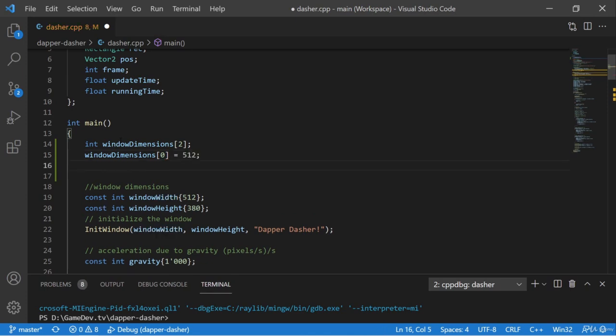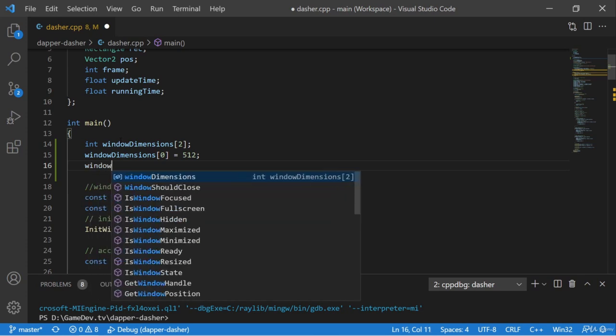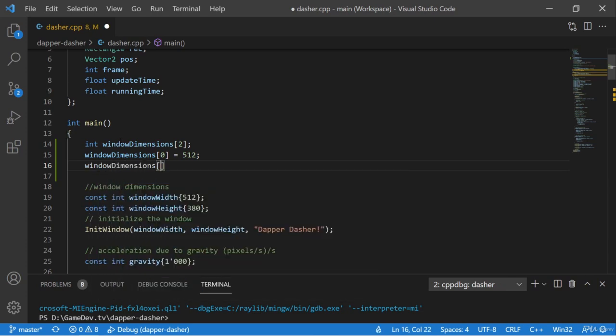Next, we're going to access the second element by using window dimensions with the array index operator, and the second element is element 1 in the array, since the array starts at 0, of course. And for this element, we're going to give it the value 380.